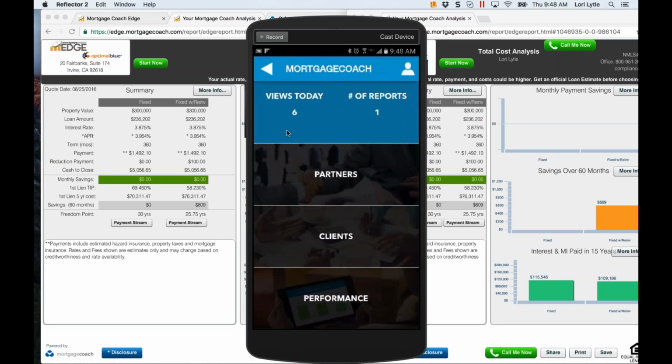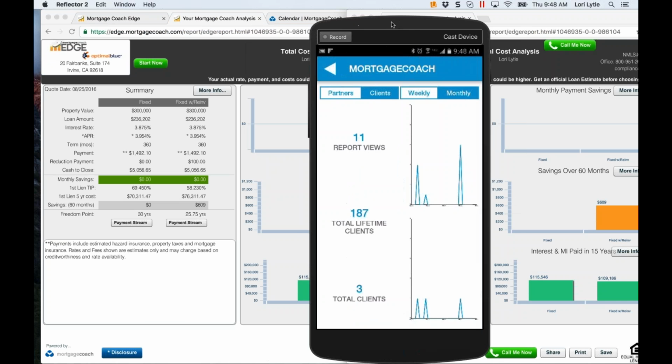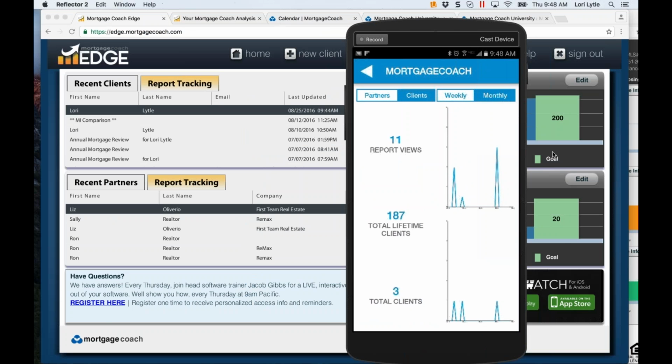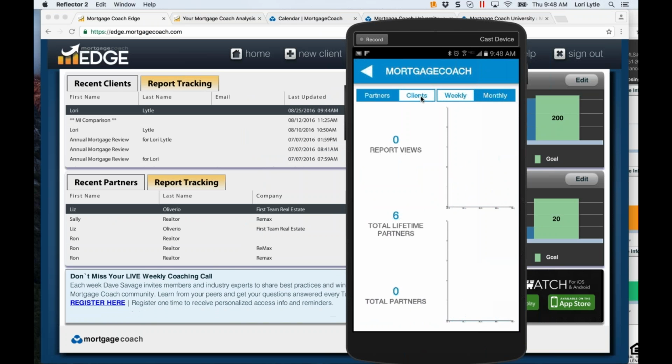And the other item I wanted to point out is performance. So performance, just want to point out, here's your graphs of your different report views. If you go to Edge Live, it looks similar. It's counting the numbers here. So you'll be able to see how many partners versus clients that you've created on a weekly or a monthly basis. You'd be able to track that information as well.